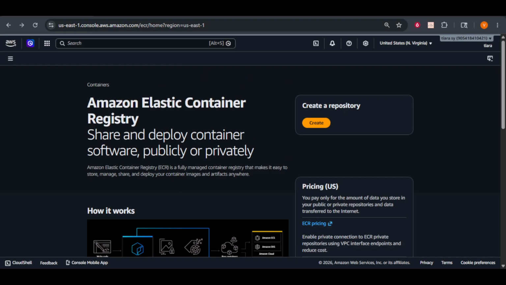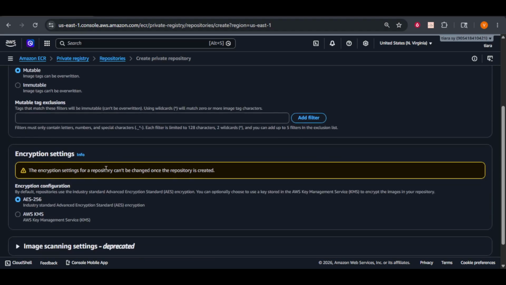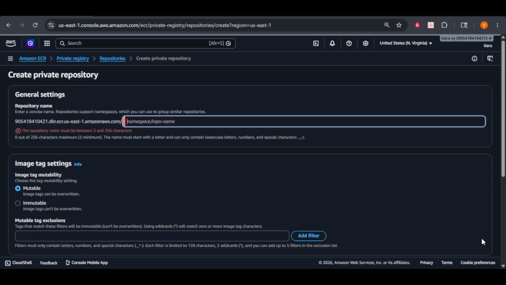Next, you will see the option to add encryption settings. By default, ECR encrypts your images at rest using server-side encryption with Amazon-managed keys. However, if you have specific encryption requirements, you can choose to use your own customer-managed keys. Review all your settings to ensure everything looks good. It's always a good practice to double-check your configurations before finalizing any setup. When you're satisfied with your configurations, go ahead and click the Create Repository button. Congratulations! You've successfully created your AWS ECR repository.